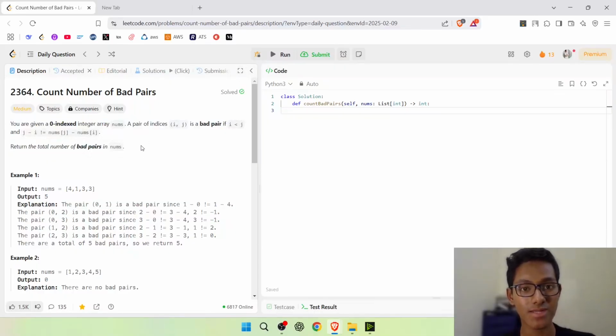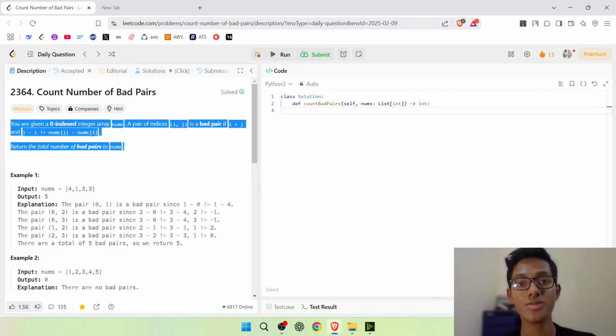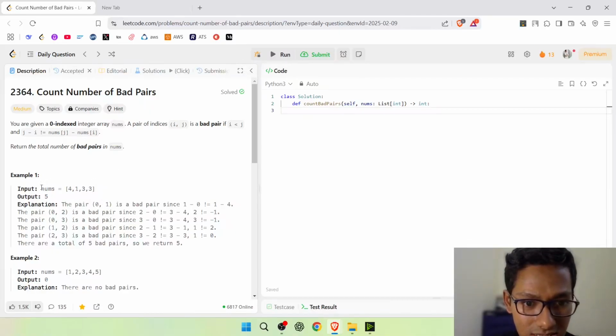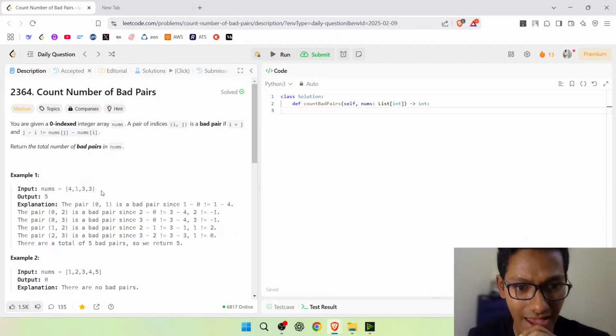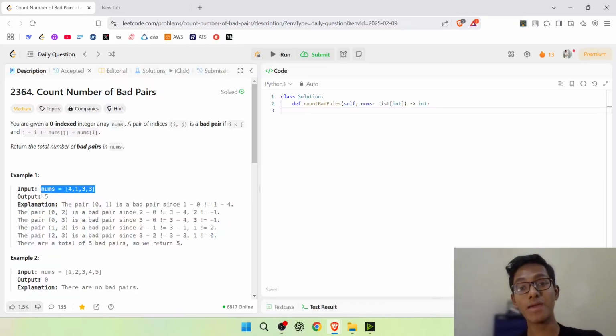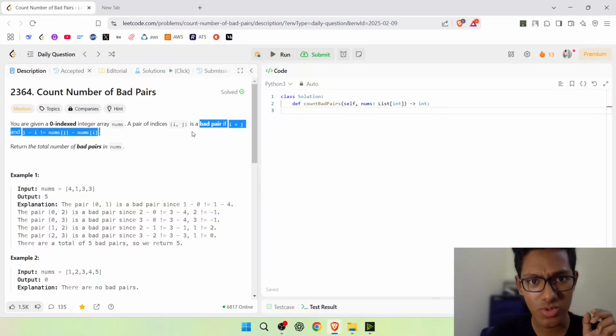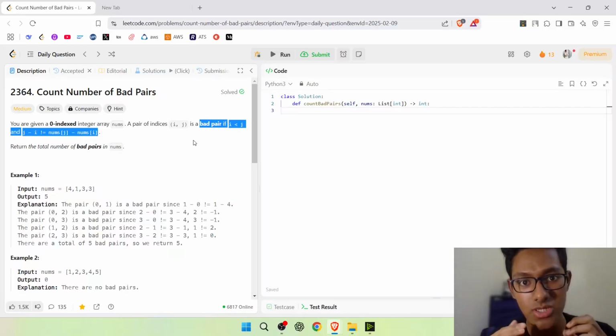Actually, it's a medium grade problem, and it is quite interesting and full of intuitions. So let's jump into the example directly. This is the nums array that is given by the user. From this array, we have to find the number of bad pairs. We just have to count the frequency of the bad pairs.